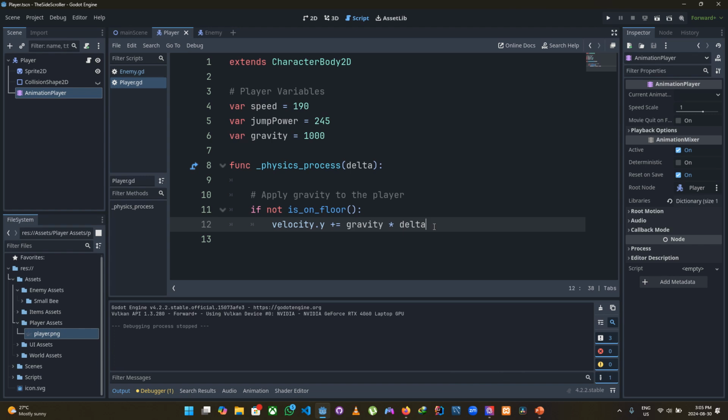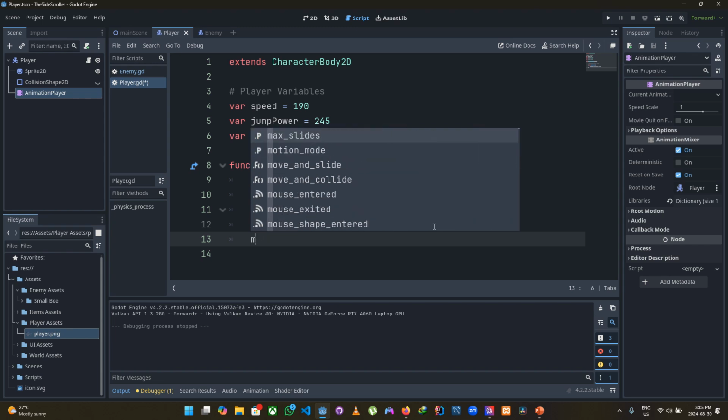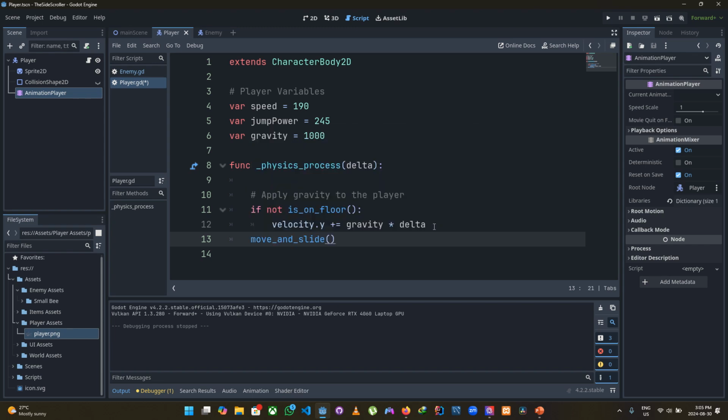So after we're done with this, let's also add our move and slide. Basically, move and slide is just saying everything that I've written, apply it to my game. Move and slide is also a very powerful tool to automatically apply collisions and other aspects of the game without you typing them explicitly.